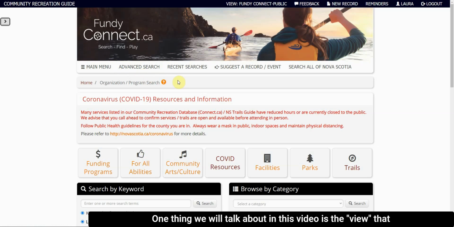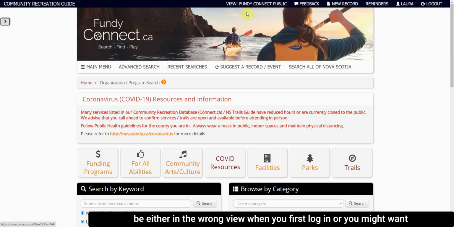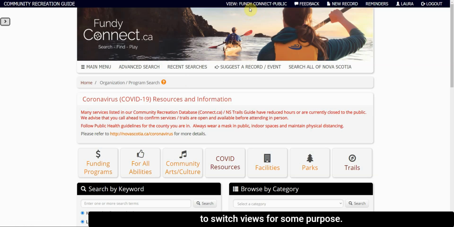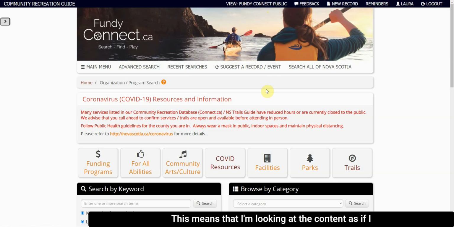But one thing we will talk about in this video is the view that you're in. So sometimes when you log in, it depends on your region, and this may change in the future, so you might not have to worry about it as much. But you might be either in the wrong view when you log in, or you might want to switch views for some purpose. So right now up here, you can see whenever you're logged in, you'll have your view up at the very top. So this says that I'm logged in as Fundy Connect Public. This means that I'm looking at the content as if I was just a citizen, just a user.